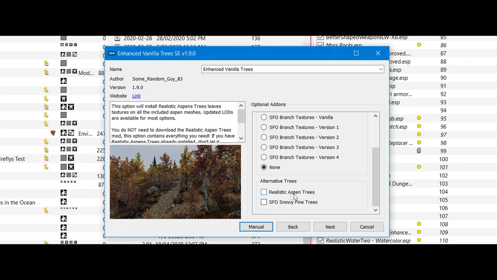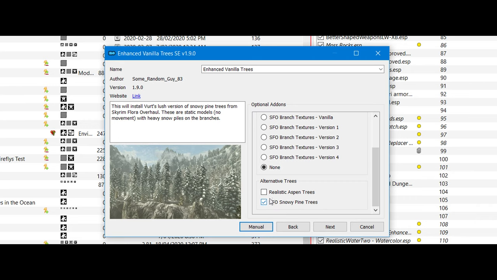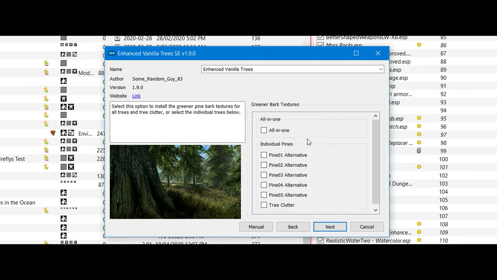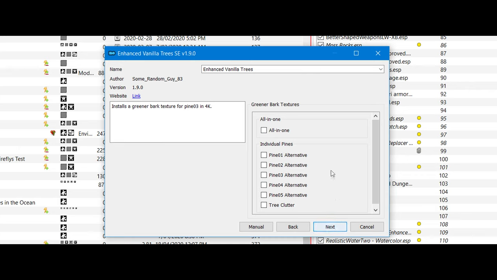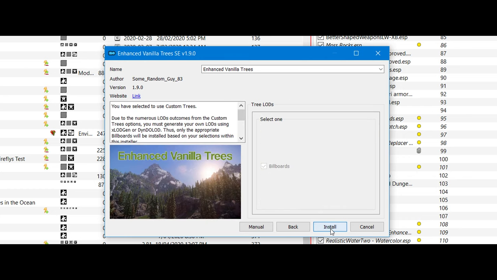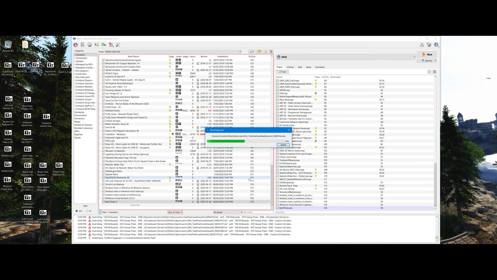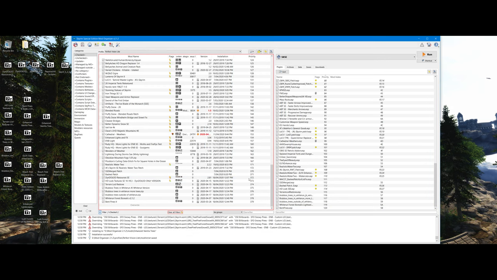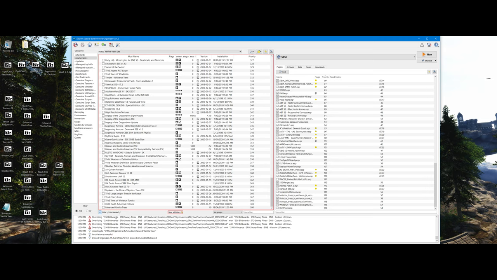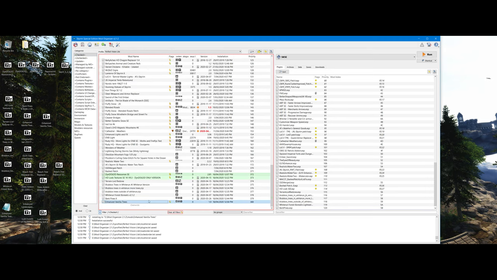And down in alternative trees, we want to actually select SFO snowy pine trees. And this next section is to do with greener bark and alternative textures, so we just leave all that unselected. Billboards is ticked, click install. Okay, there it is down the bottom there. Now, even though it did install billboards, they're just standard 2D billboards. Because we're going to be running DynDOLOD 3D Ultra Trees, we do need that second file. So we're going to install that one now.